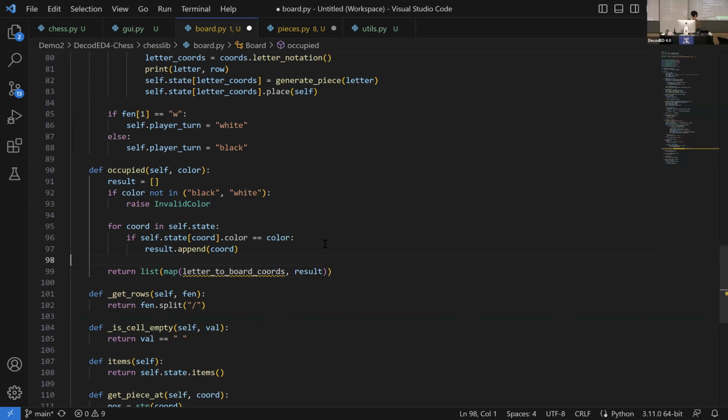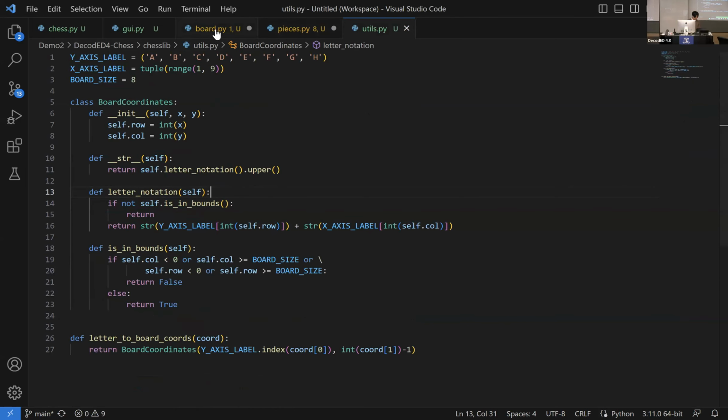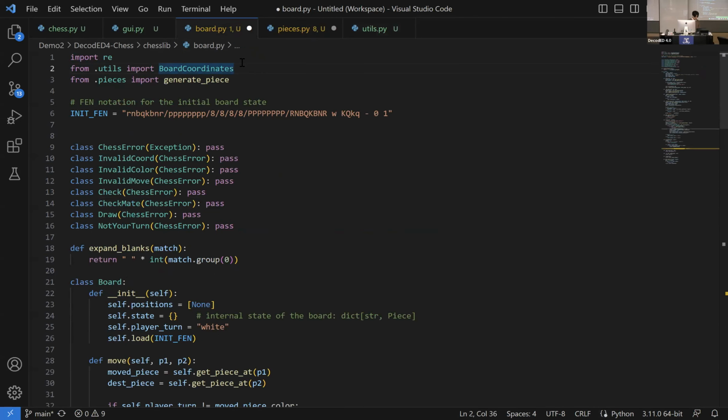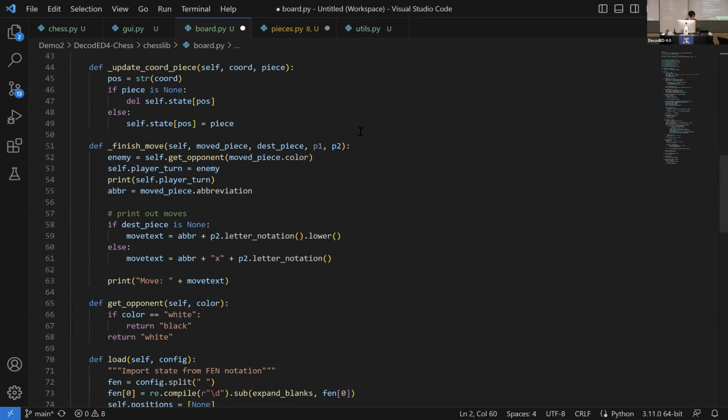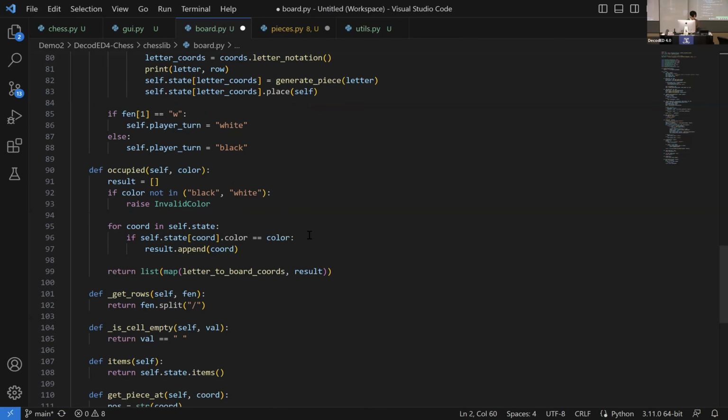And now I haven't imported this one, so let's go import that in utils, right? Yeah, it's in utils: board coordinates and letter to board coordinates. So now we've set the rules for the pieces. Now we're gonna enforce the rules, right?